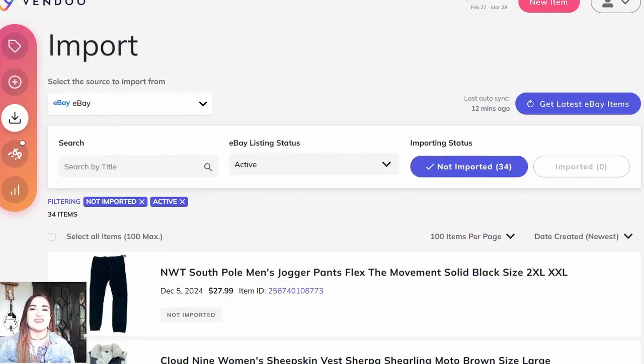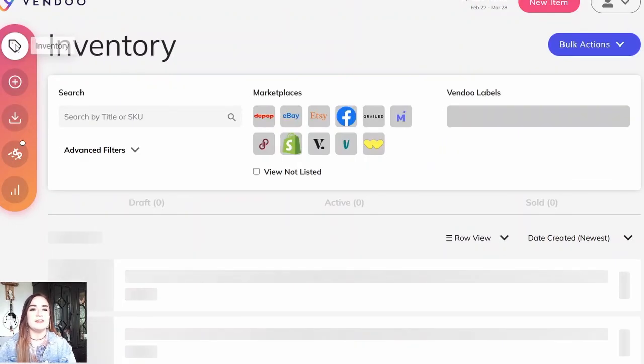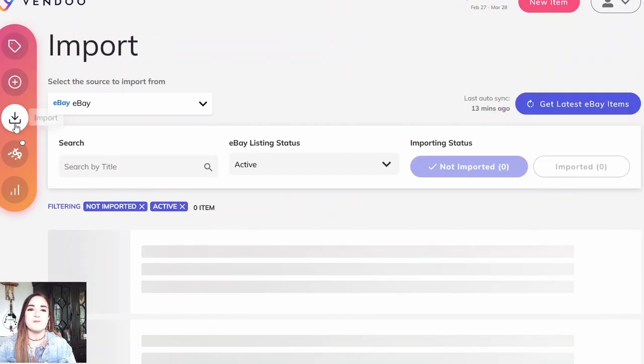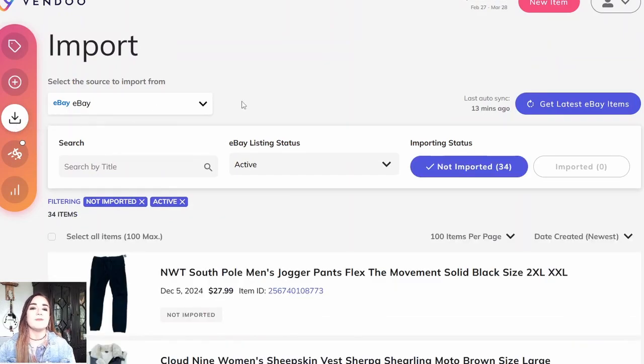All right, so the first thing that you're going to do is come into Vendoo. I'm under the inventory, but what you're going to want to actually click into is where this little arrow and kind of the inbox picture is. It says import. And from there, you'll be able to import from whatever marketplaces you have connected.